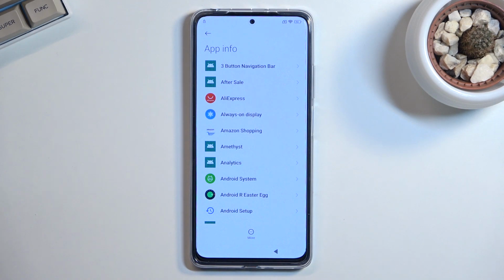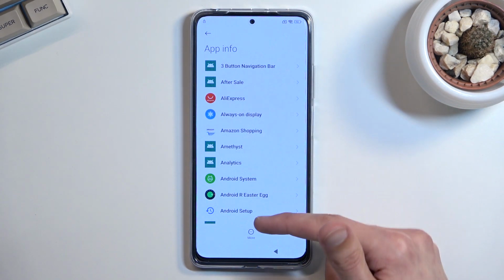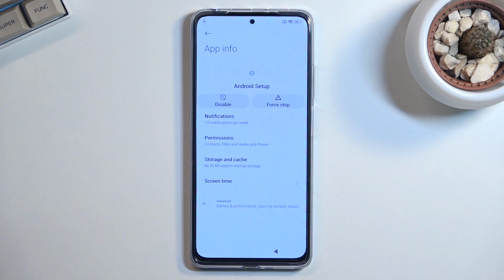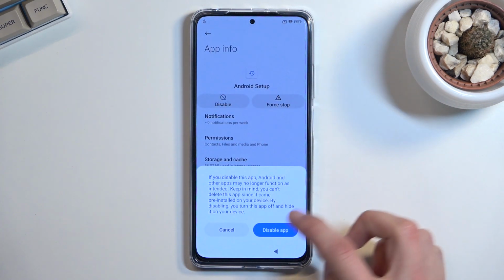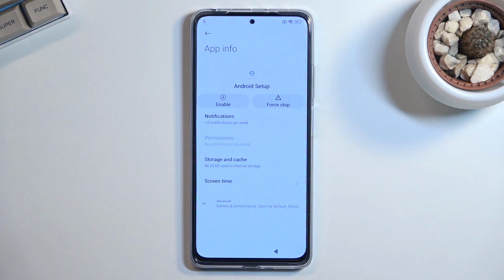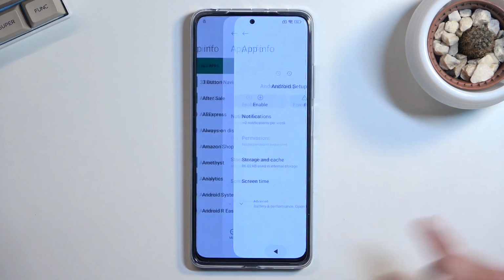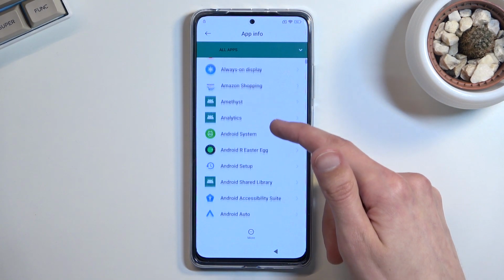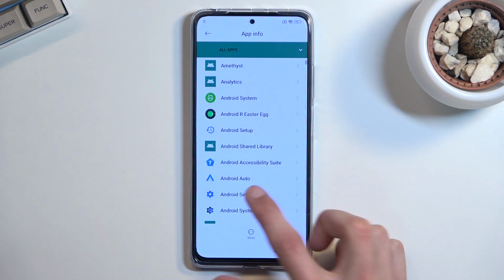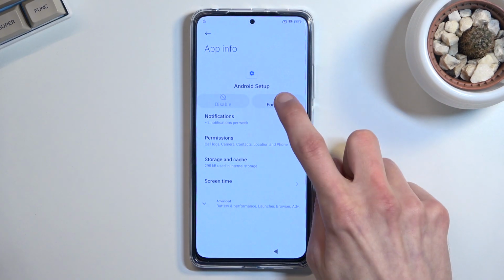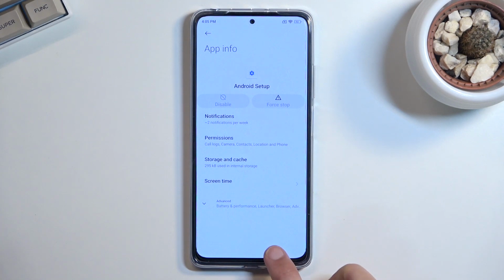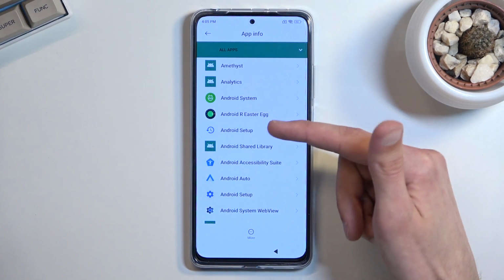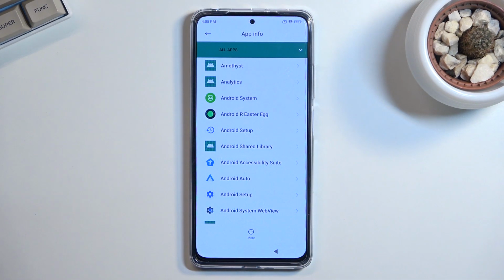Once you have done so, start off by going into the Android setup one. So it's right here, Android setup, and you want to select disable app, and once you have disabled it, we're gonna now go back. Gonna scroll down to Android setup second one, and we're gonna select force stop on this one and go back, because as you can see there is 2 of them, Android setup, Android setup.